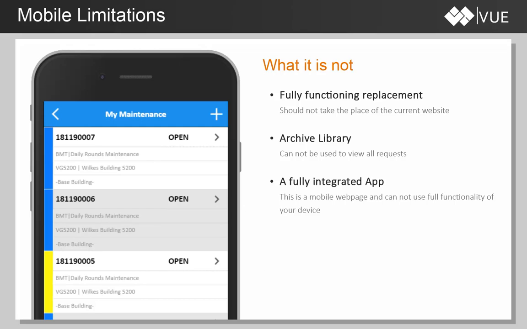Because this is a mobile web application, some limitations apply. This is not a full functioning replacement of the main VUE site. At this time you still need to log in to add materials and close work orders. It is not an archive library. In most cases you will only see open and active requests on your mobile device.